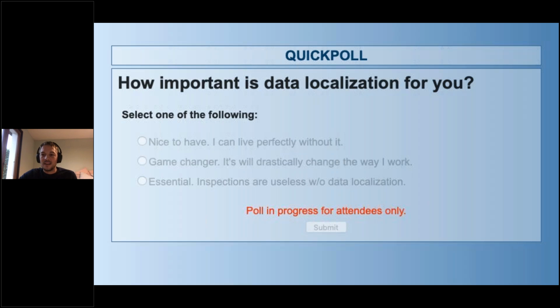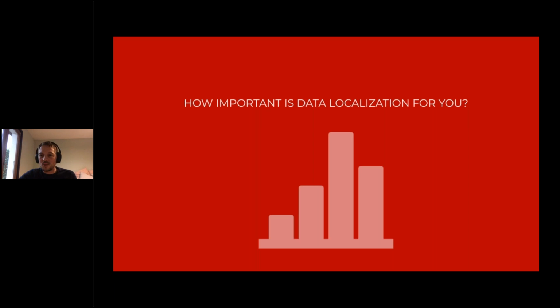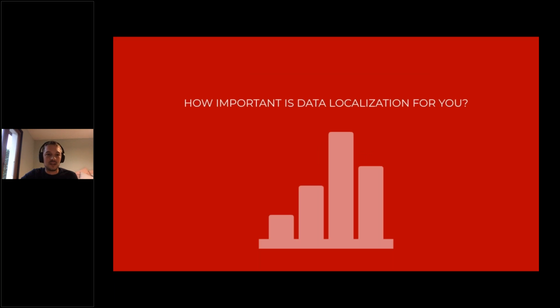All right, let's see the results. 4% of you think it's really a nice to have and that you can live perfectly without it. 35% of you think it's a game changer; it's going to drastically change the way you perform inspections. And 61%, the majority of you, think it's essential, and that inspections are useless without data localization. All right, thank you very much for this insight on what you think about data localization.